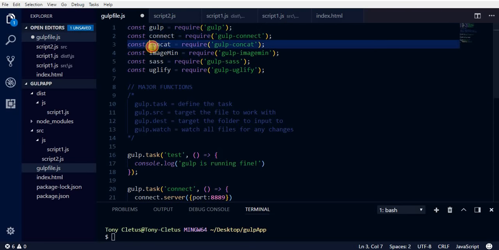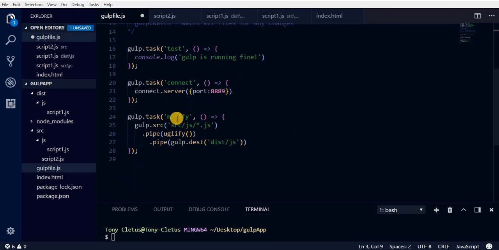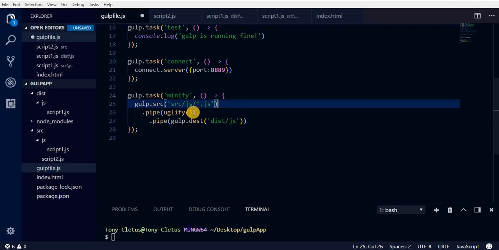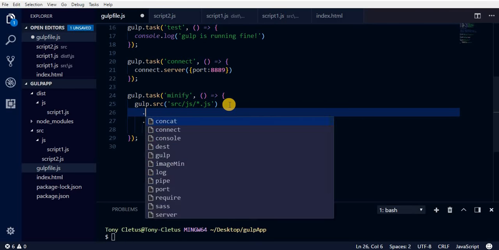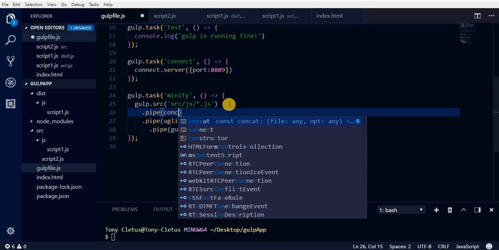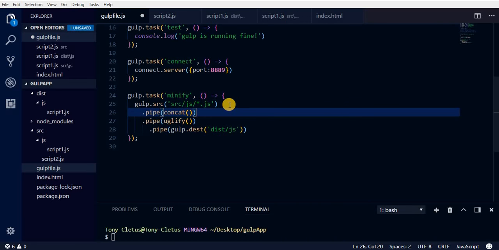So this is the concat. What it does is to concat two scripts together. So I'll just do that right now, but in this case what I'll quickly do, we'll just come down here and I'll just do pipe concat them. After concatenating them, I'll give them just one name.